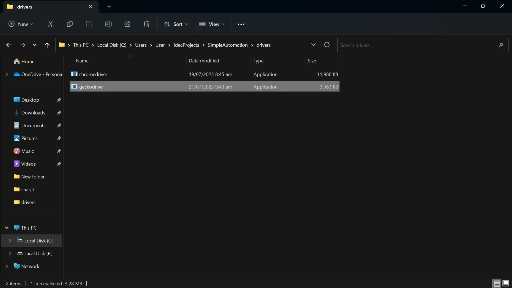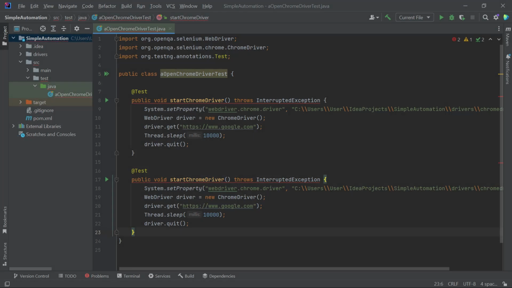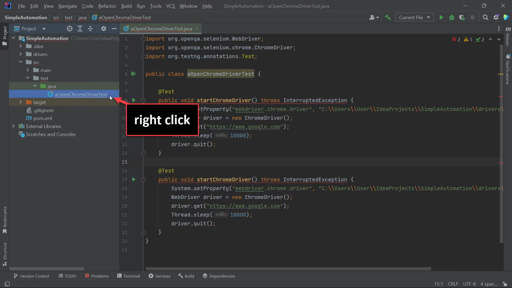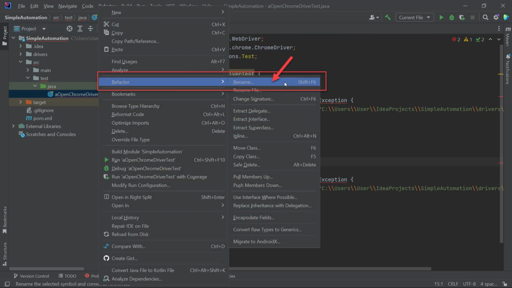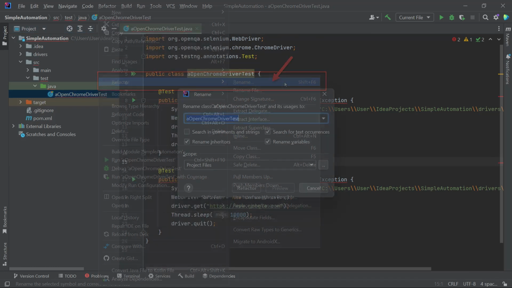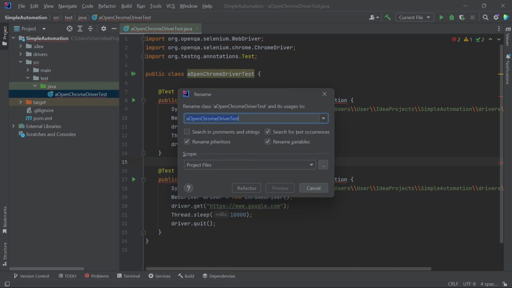Now, let's learn about the rename function in IntelliJ IDEA. Right-click on the class in the left sidebar. In the menu that appears, find the Refactor item. In the submenu, select the Rename option. This will open the Rename dialog.